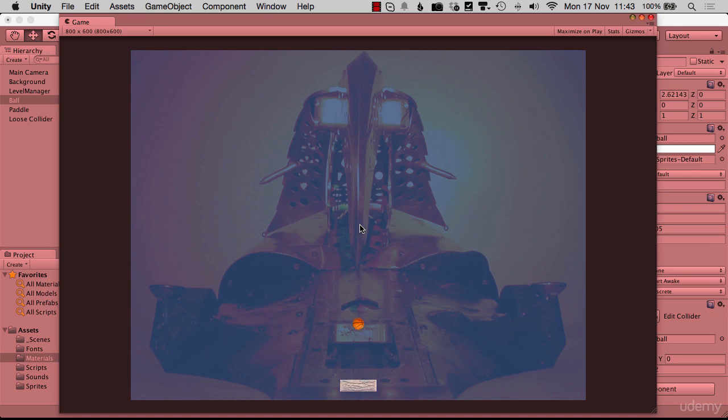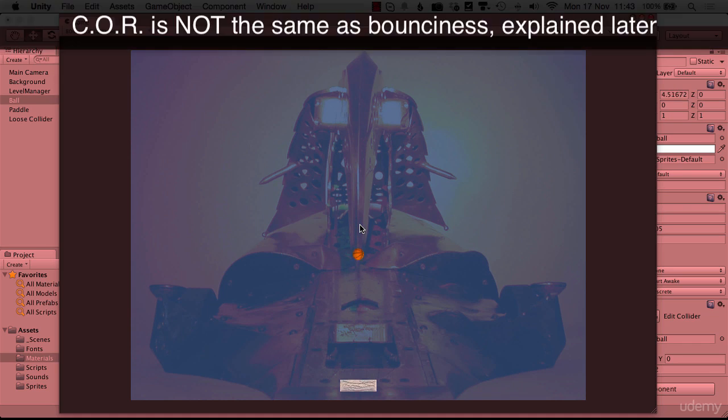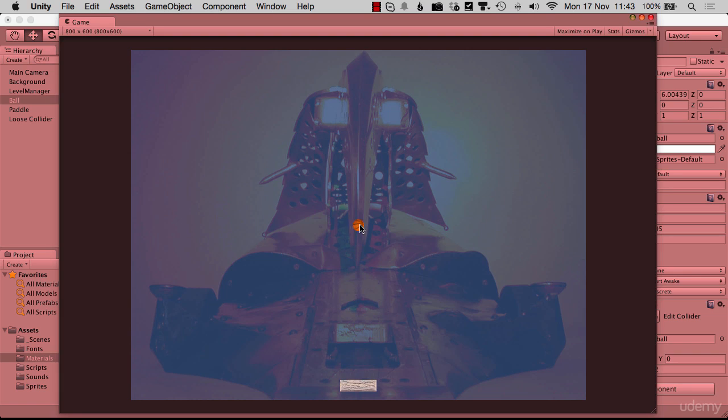Now look how high the ball is bouncing. It's bouncing up to exactly the same point every time. It has something called a coefficient of restitution, which is the bounciness, of 1. That means that it's perfectly bouncy. We're also seeing another interesting fact here. You see the ball is slightly interfering with the background.